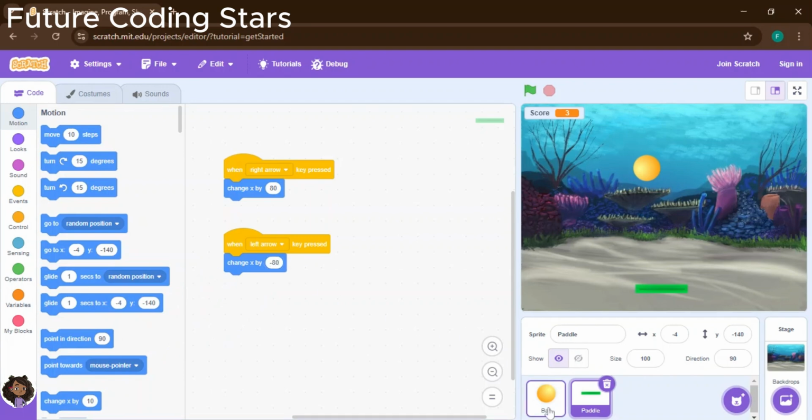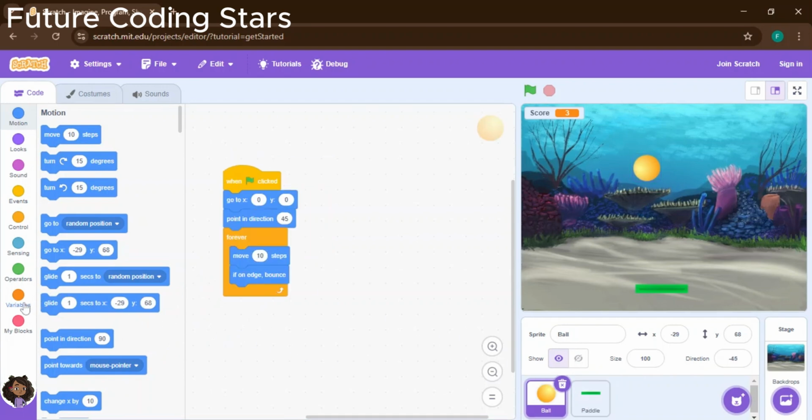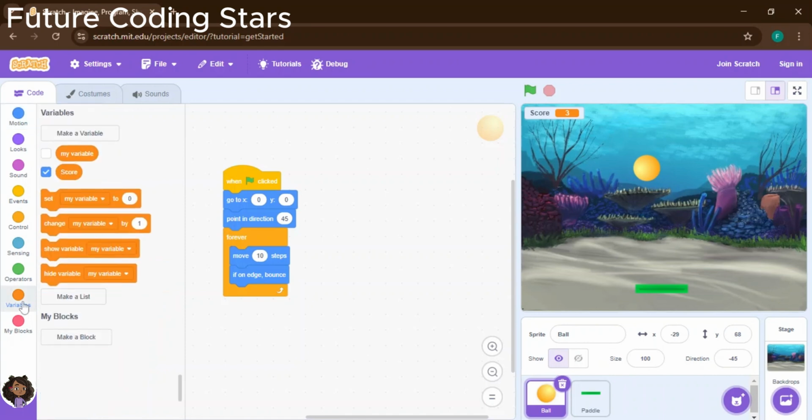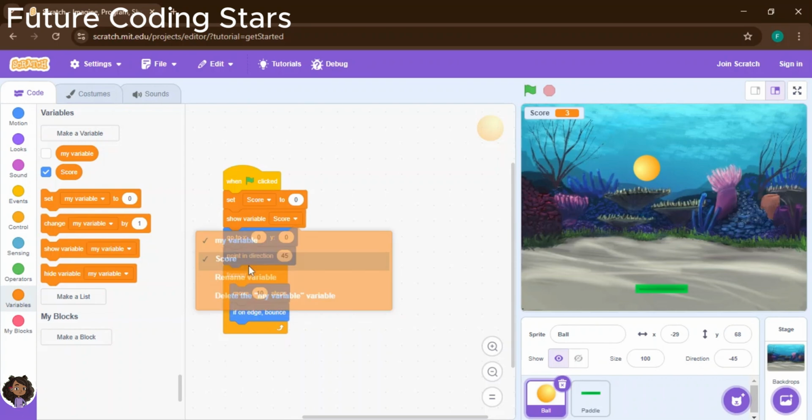Step 2. Scorekeeping with variables. Make a variable called score. Set the score to 0 at the start of the game using set score to 0. Show the score variable. Whenever the ball touches the paddle, use change score by 1 to update the score.